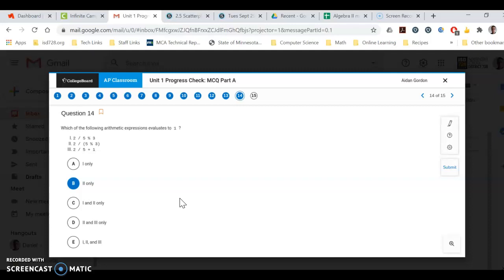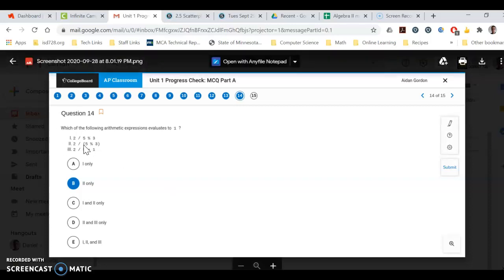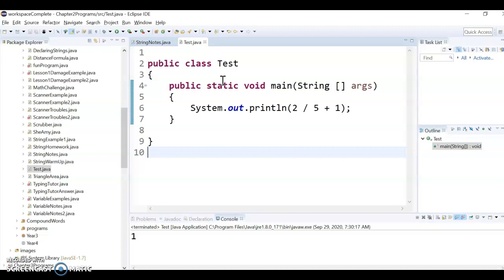The trick is that if you type it this way, it's going to treat it as ints because they're not decimals. So if you're ever unsure, I just make a little test program, right? I took the last case, 2 divided by 5 plus 1, and ran it, and you can see it gives 1. So it's treating these as integers.